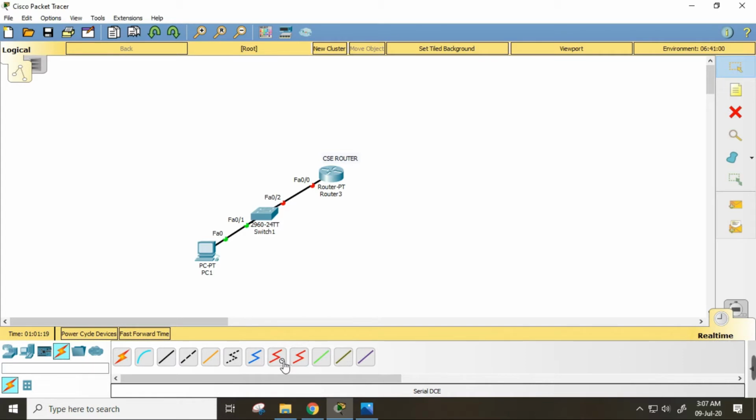What we have seen till now is that we can use straight through cable to connect different devices. Sometimes we may need to use copper crossover cable, but whether it is straight through or crossover, we need to connect them to first Ethernet ports. Since these are Ethernet cables, we need to connect them to first Ethernet ports. Now we're going to see some different types of cables like serial DCE or serial DTE. In short, these are called serial cables.